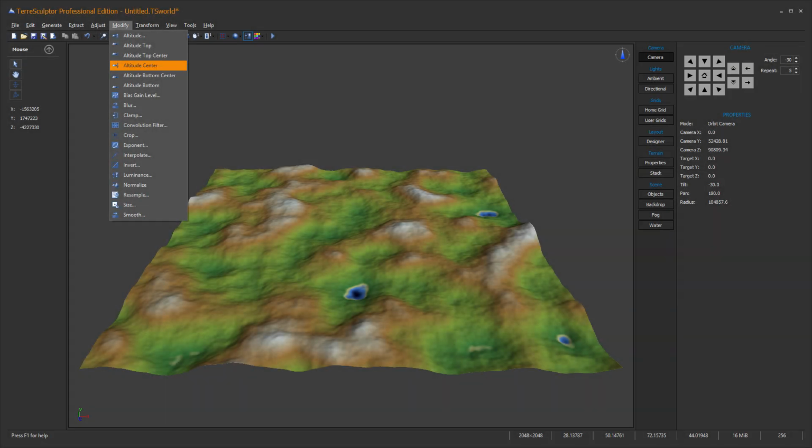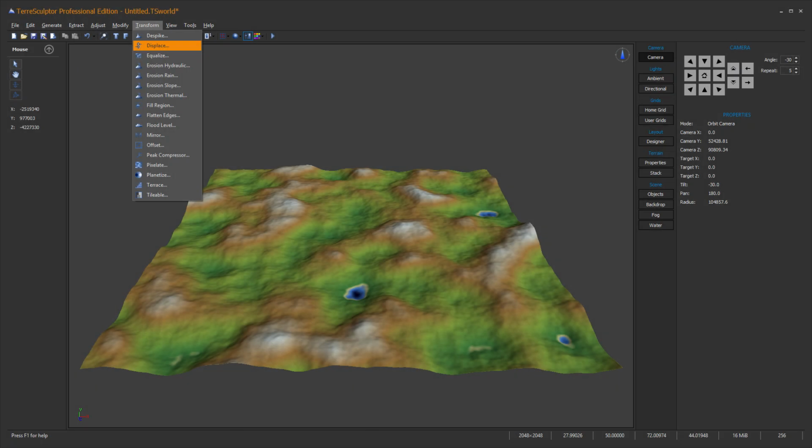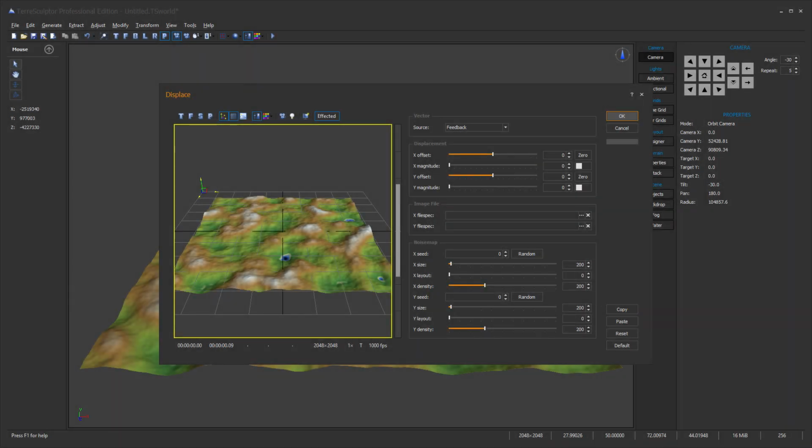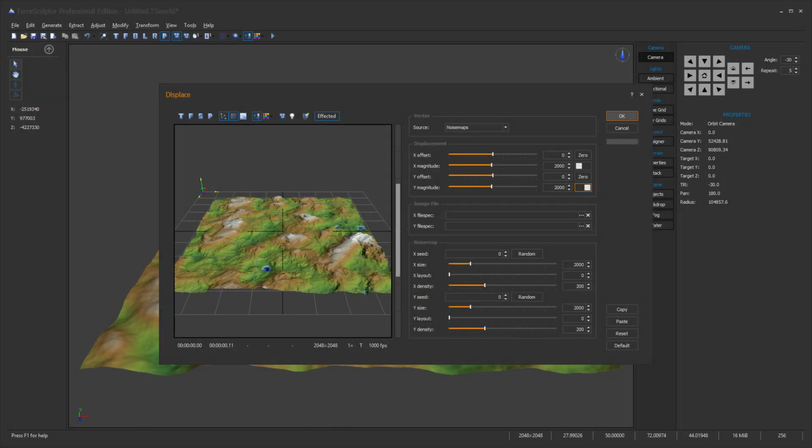On the Modify menu, choose the Altitude Center item. This modifier will execute immediately. On the Transform menu, choose the Displace item. This is the default Displace dialog settings. Set the vector source to noise maps.